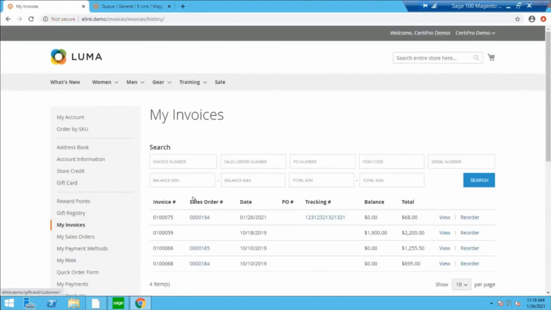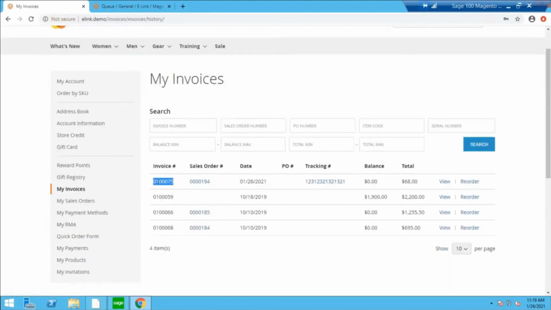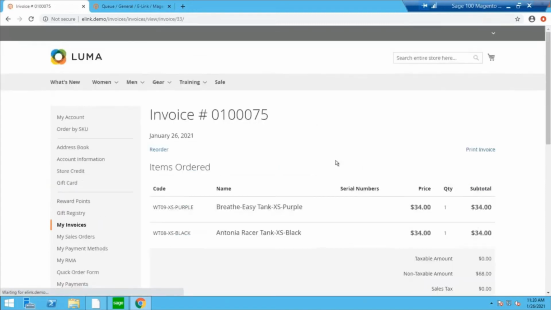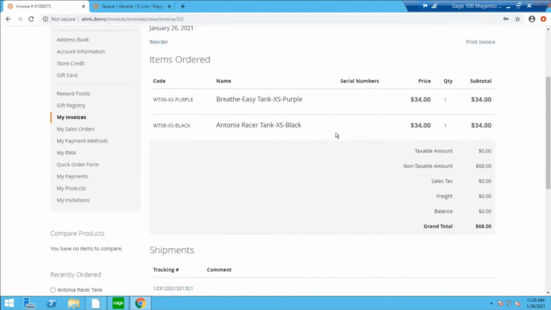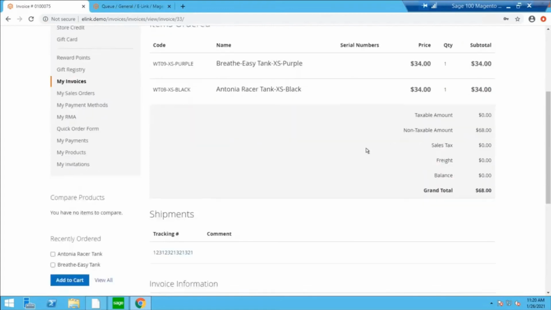And if we go back to our invoices, you can see we have that invoice that we just created. Here's this original sales order number. You can see the tracking number came over. Again, we bring all of the transaction history. So we have invoices that don't even have sales orders. Customer has those views in their account as well. And if we go view the invoice detail, you can see all of the information from Sage for the actual shipped items. So if we'd only shipped one of those items, it would only show what we actually shipped here.